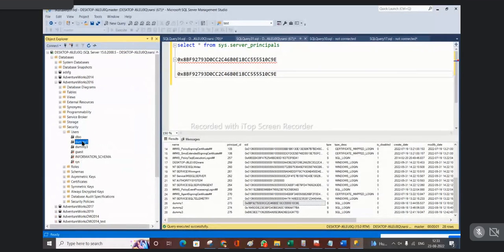You have dummy one user. So here inside the database, you have the user, but you don't have the login at instance level. So this we call it as orphan user. This is one type of orphan user.